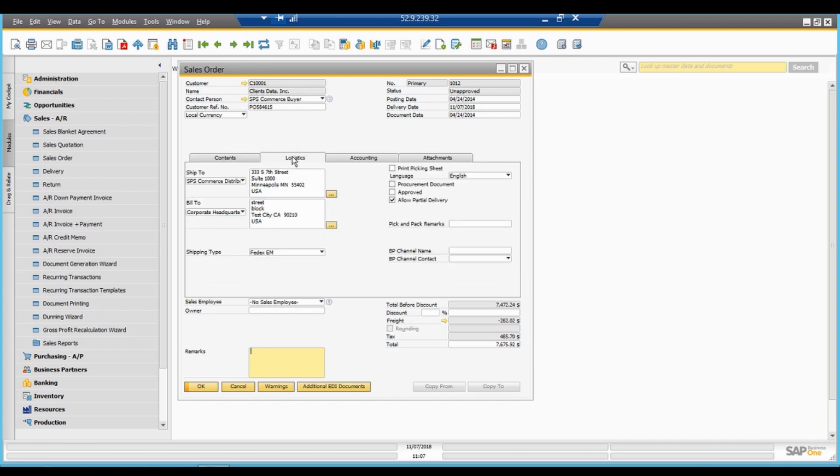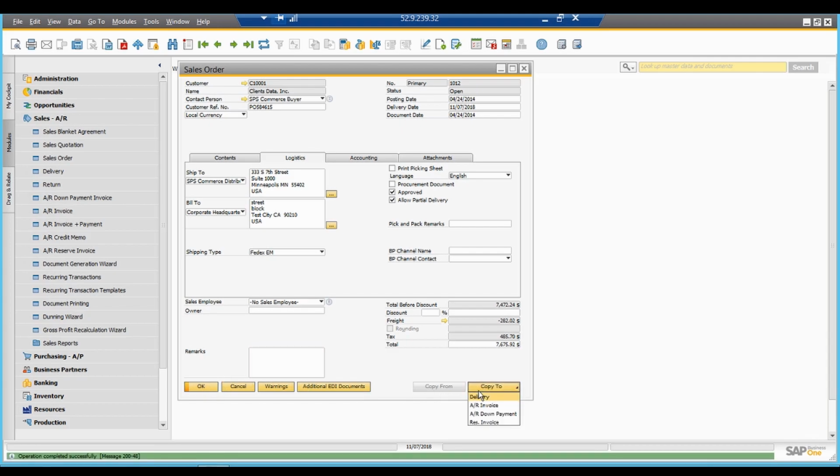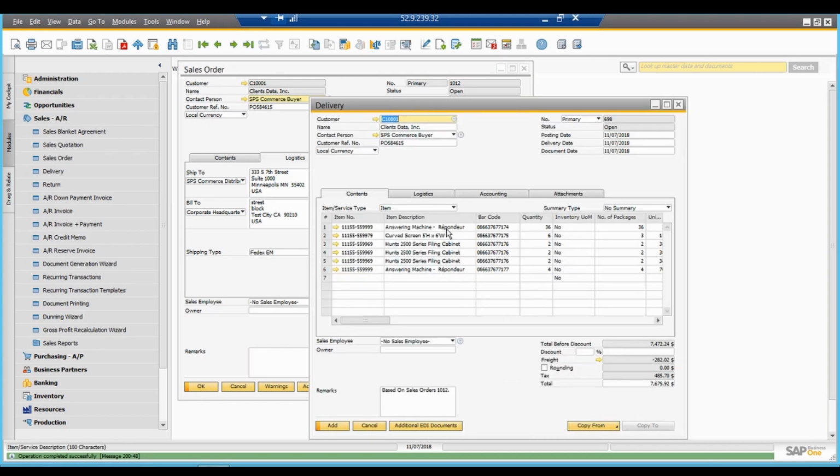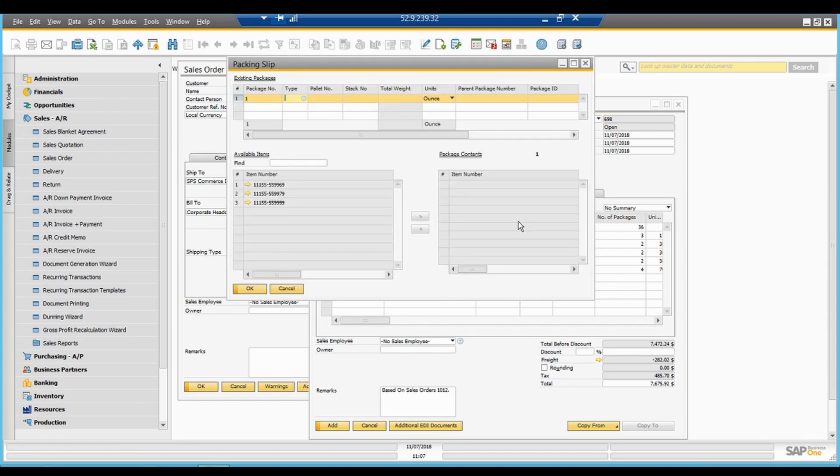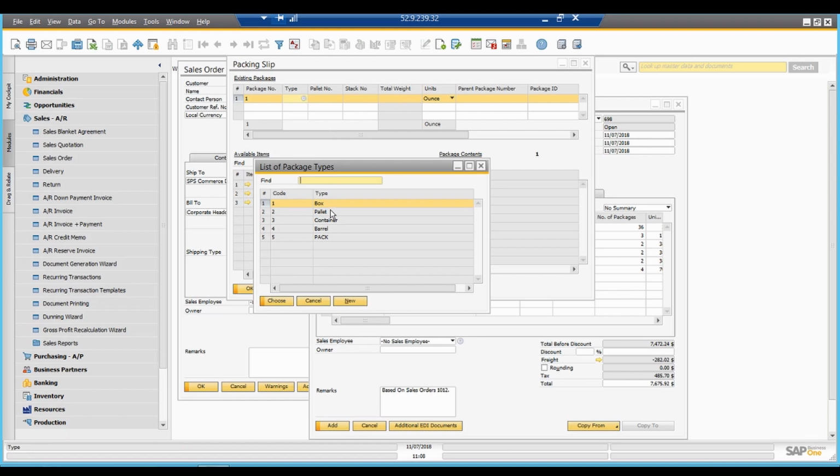Go over to the Logistics tab and click Approved and Update. And we'll go ahead and copy that to a delivery. Right click and select Packing Slip. And today that's going in a box.